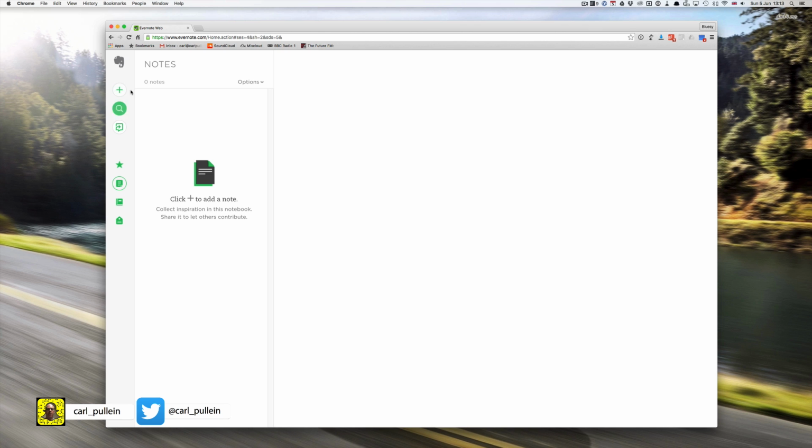Down this left-hand corner, we have plus, which would be to add a new note. Search. Now, I should point out that Evernote search is probably one of the best searches you can imagine. So once you get a few hundred or even a few thousand notes in your Evernote, searching them is no problem at all. Work chat, which we'll cover at a later date. And then we have shortcuts, which is really very useful if you need to access a particular note very quickly. Then you have your notes, your notebooks, and your tags. Today we're just going to focus on notebooks.